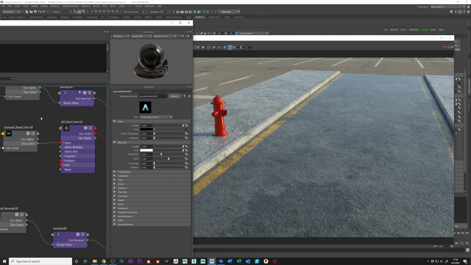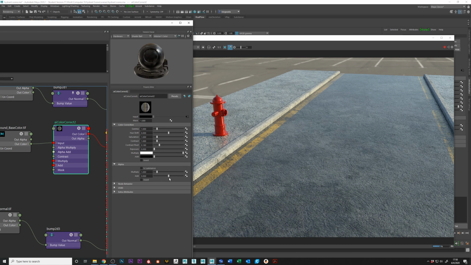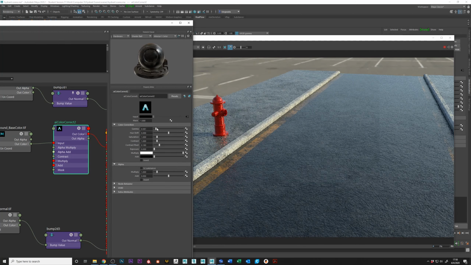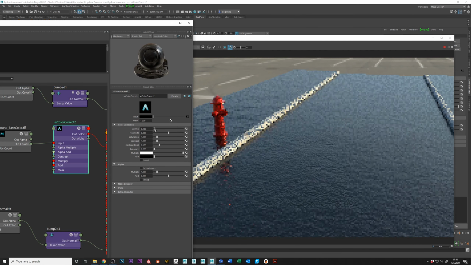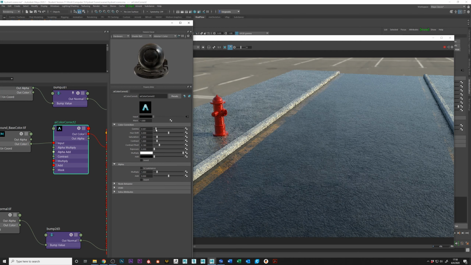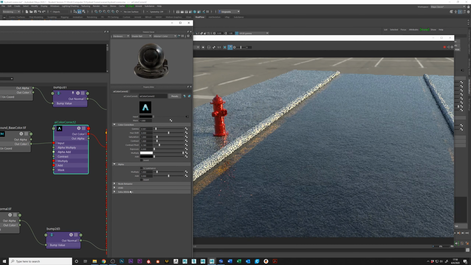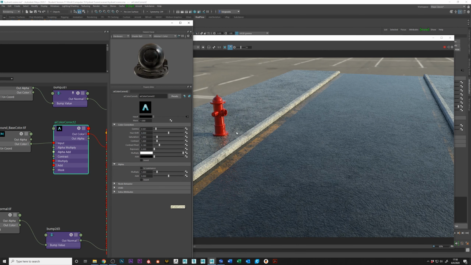And then for the actual base color, I'm going to go in my color correct node and drop my gamma. And you can see how that darkens. The more I drop it, the darker it gets. Now you don't want to go too far with it. You just want it to be darker and shinier. This is way shinier now, and it's also quite a bit darker. So let's go 0.3.